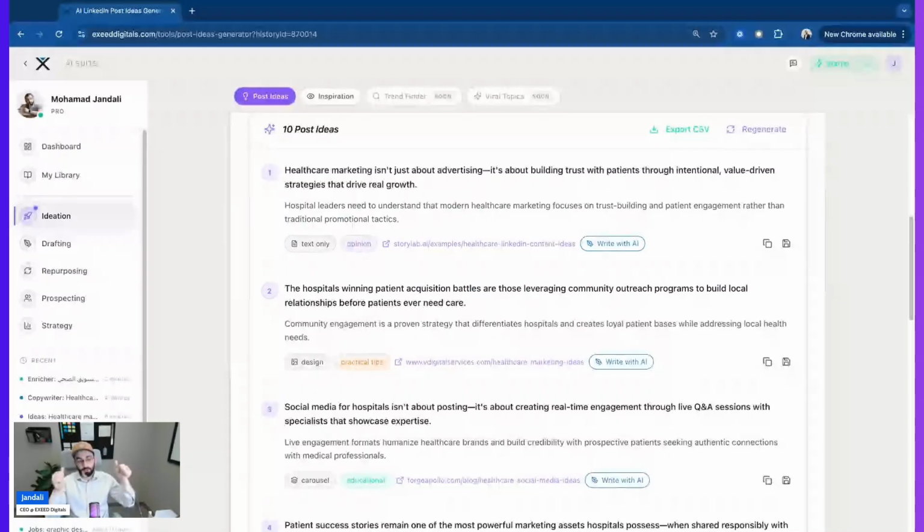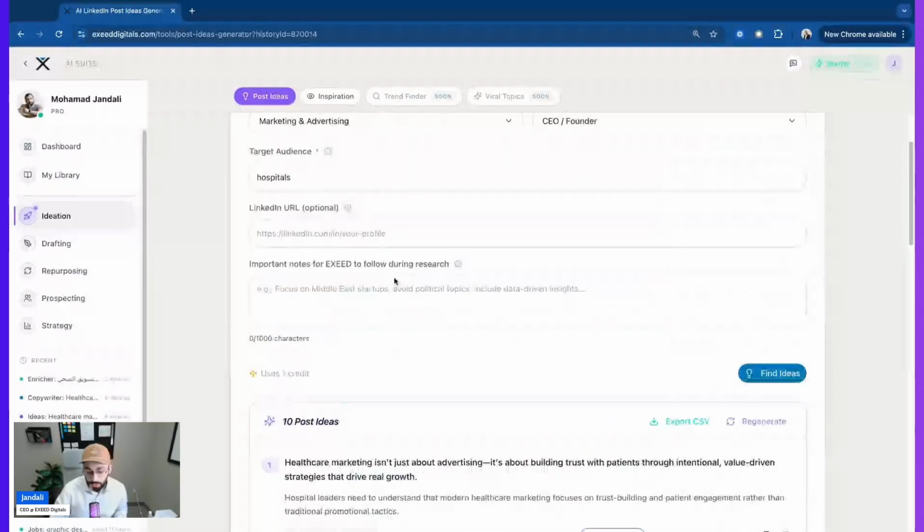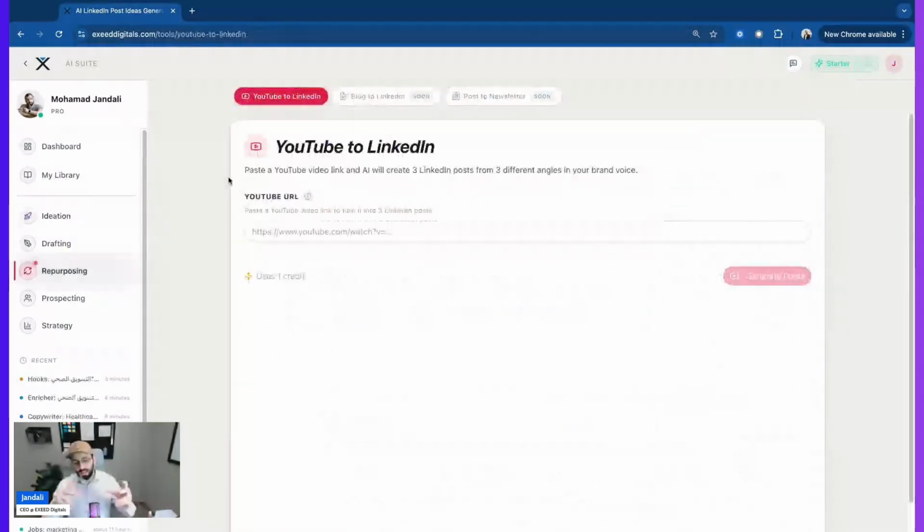Okay, done. Now back to the ideas. I've got an idea written and I've done this idea. Now I want to do another idea, or a third idea or a fourth idea. You can do that. So you go back from logs, and then you continue working from there. Now moving to repurposing. Right now, I think in the next couple of days we're going to launch these other features. But for now, we have YouTube to LinkedIn.